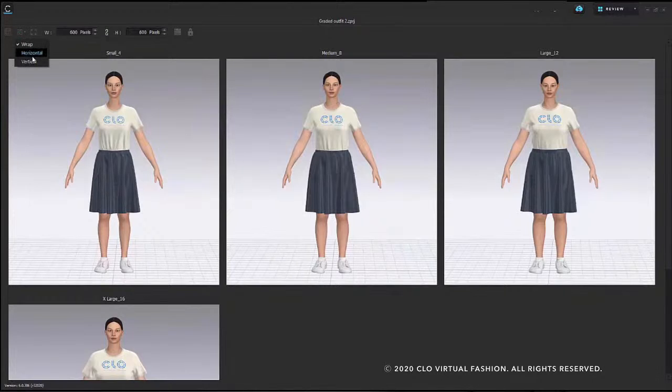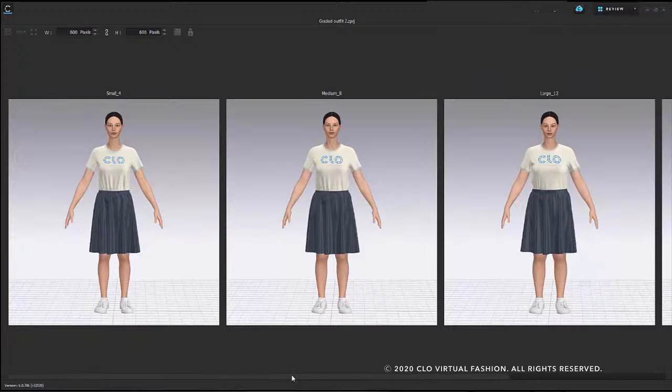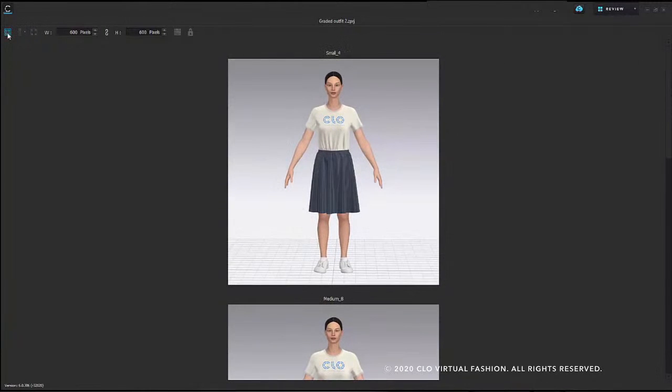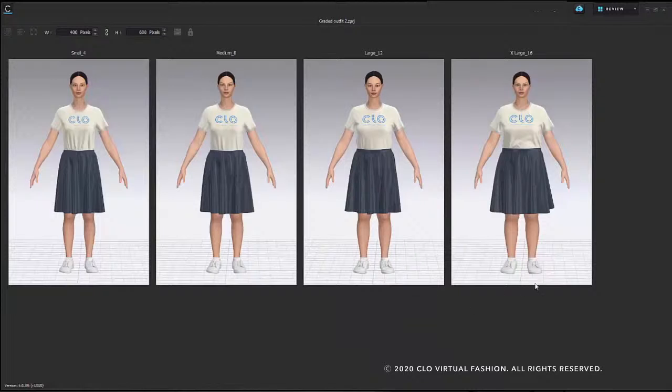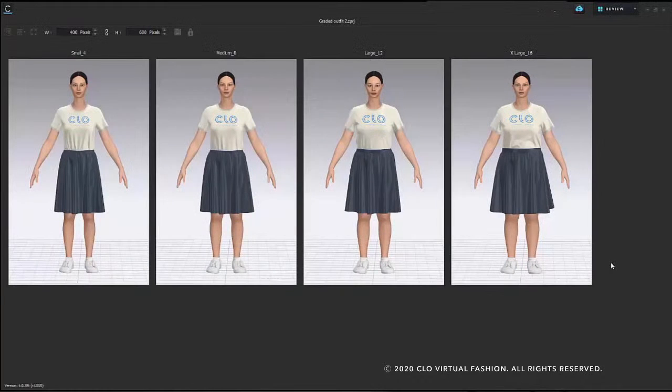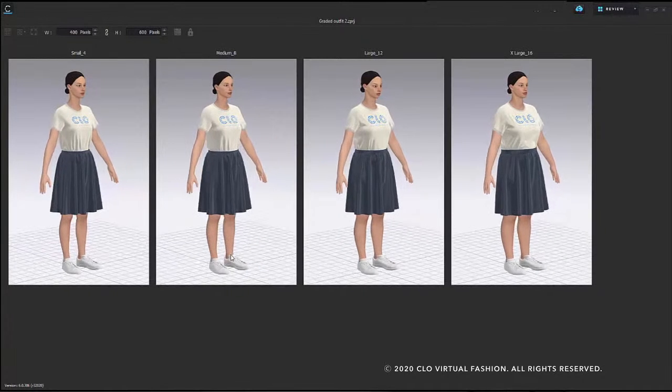You can also change this layout. You can change the layout to horizontal or vertical. You can also reset to the original layout by selecting this reset icon. And you can view this in full screen as well. If you wish to get out of full screen, simply hit Escape on your keyboard. I can also save all of these images by selecting the Save icon. And CLO will prompt you to choose a folder location to save your images.